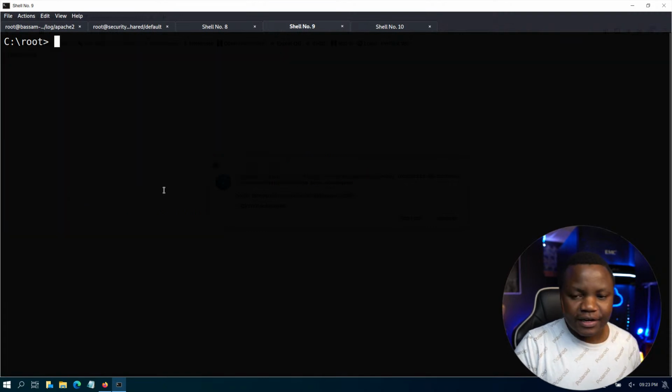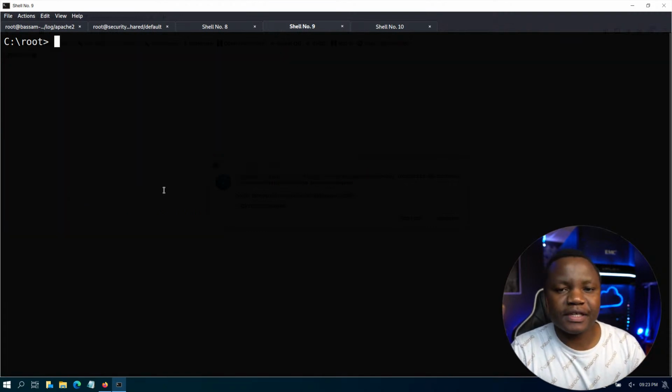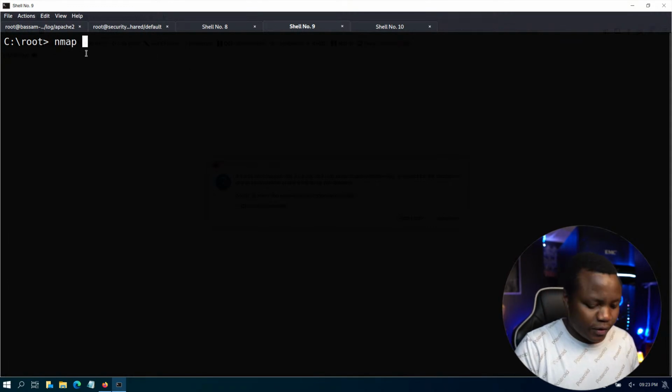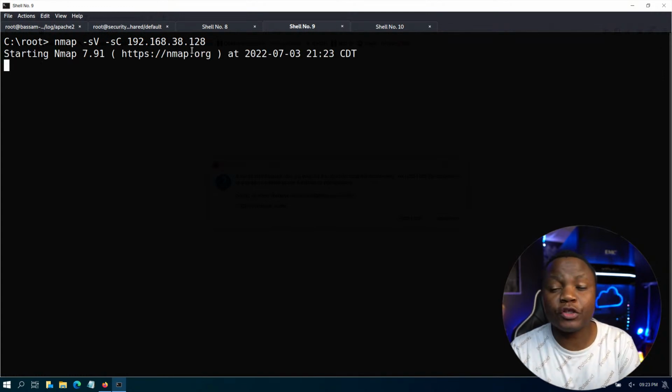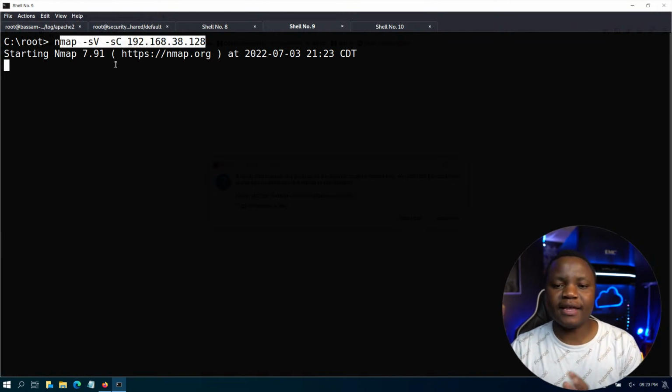I kind of cheated a little bit here because I already know my IP address, which in some cases, if it's a pen test, they would have given you the IP address anyway. So nmap -sV -sC 192.168.38.128. We're just running an nmap scan on the top 1,000 ports of our victim. We're saying, hey, can we see what is running on the top 1,000 ports?